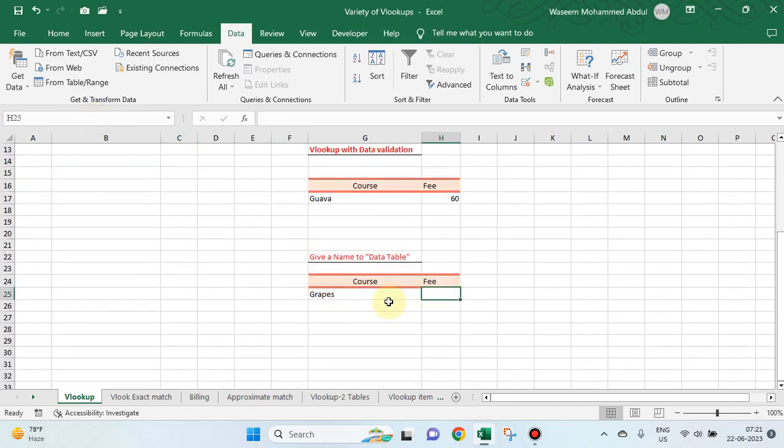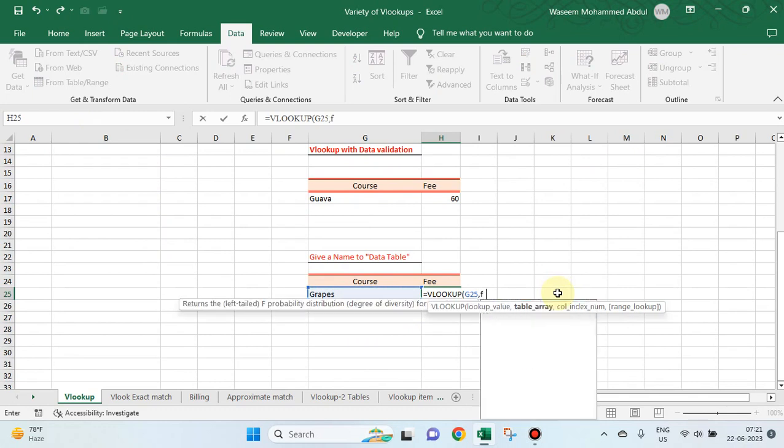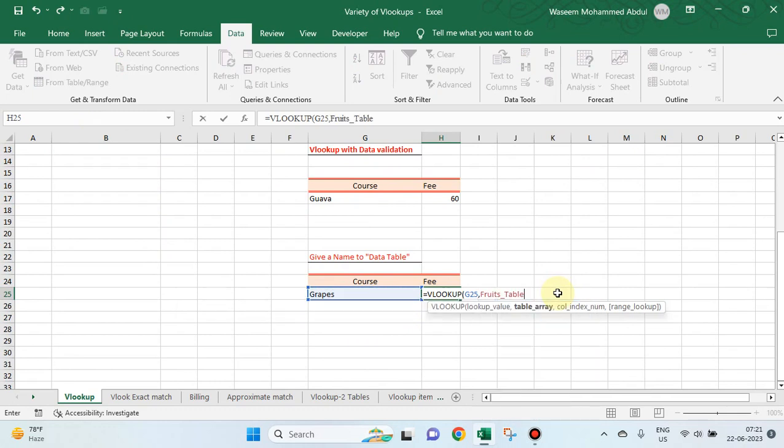Come to this place. You know how to do data validation. Now come to this place, just say VLOOKUP. Lookup value is G25, comma, what is the data table which you have named? It is called fruits table. See, it appears here. The moment you put a comma and try to write the name of the table which you have created, it is available here.